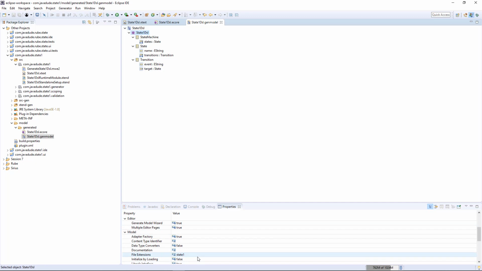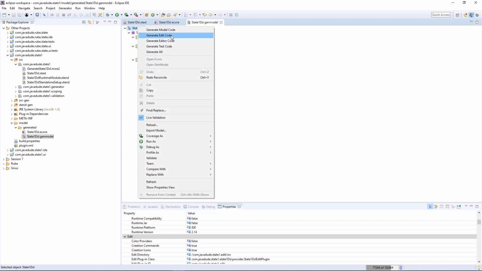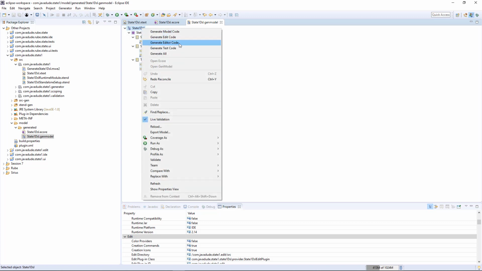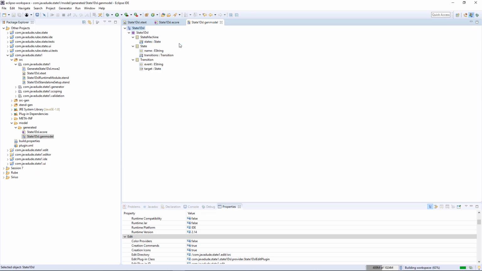When I generate an editor here, it's going to generate editors for anything that has .state1 on the end. So I'm going to come to the top here and say generate model code. It's already generated because Xtext took care of that for me. I'm going to generate edit code, which is a set of editor objects. These are non-graphical editor objects that say how to interact, to set and get stuff. And then I'm going to generate editor code, which is the GUI that goes around this.